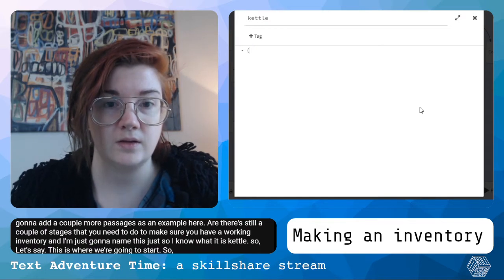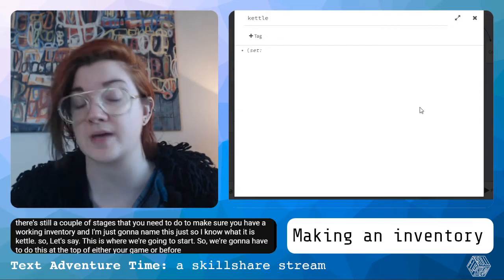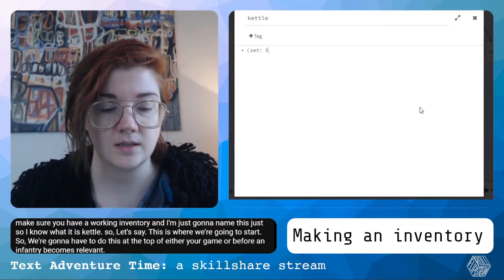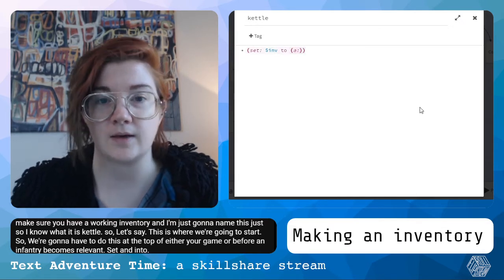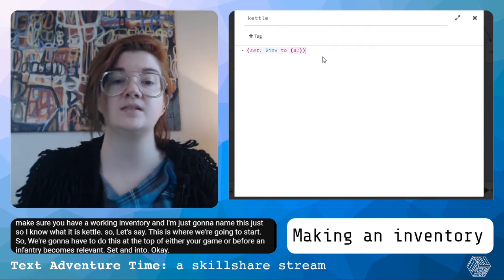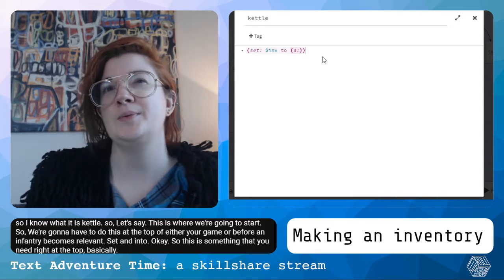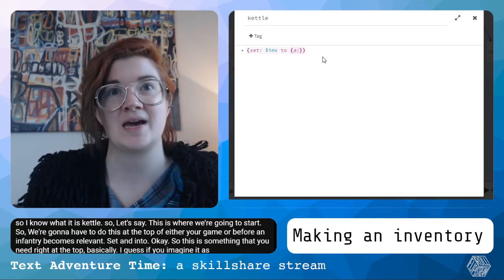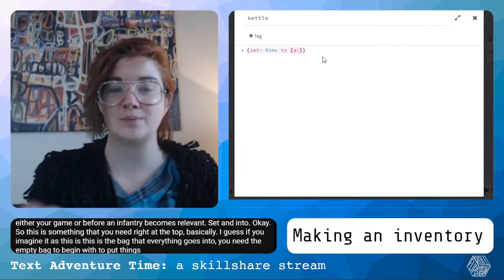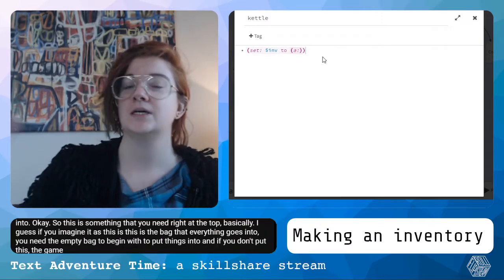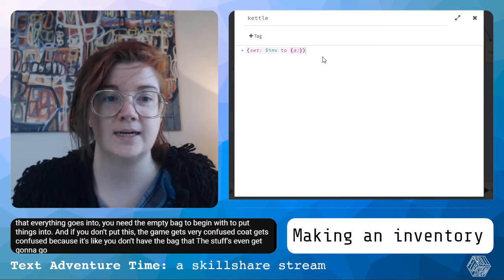You're going to have to do this at the top of either your game or before an inventory becomes relevant. Set into... Okay. So this is something that you need right at the top. Basically, imagine it as the bag that everything goes into. You need the empty bag to begin with to put things into, and if you don't put this, the game gets very confused, the code gets confused, because you don't have the bag that the stuff's even going to go into.